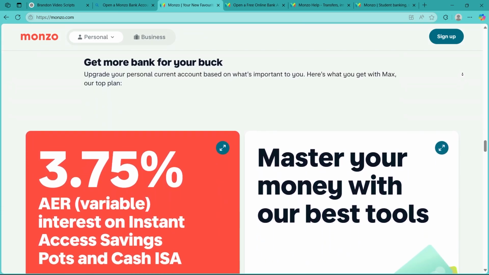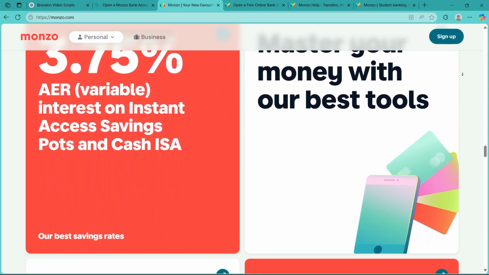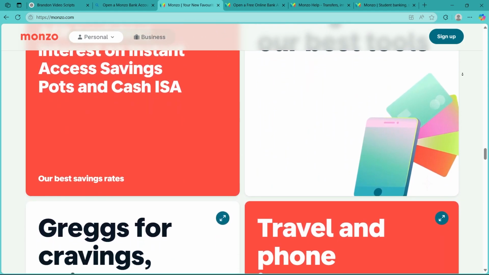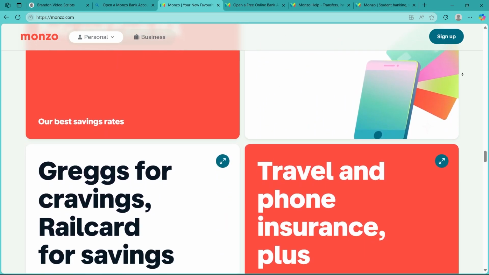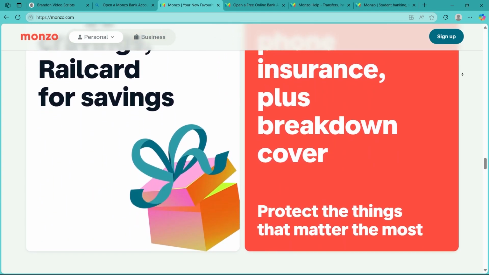Final verdict: Monzo's instant payments, Monzo.me links, and shared tabs make splitting bills, requesting payments, and sending money faster than most banks. Whether your friends use Monzo or not, it's one of the quickest, easiest ways to handle personal payments in 2025.